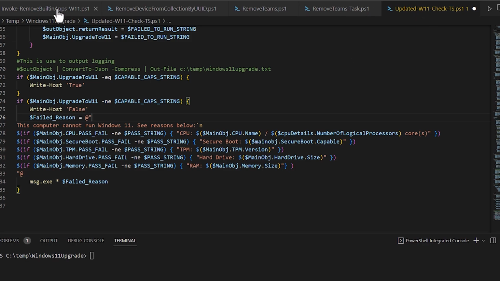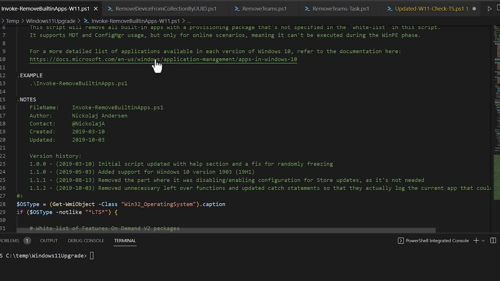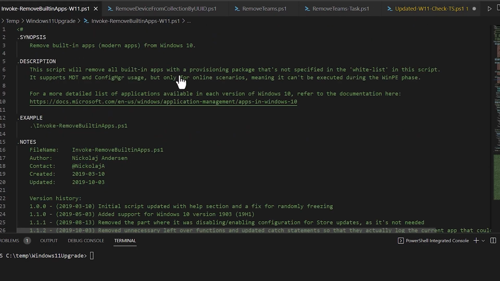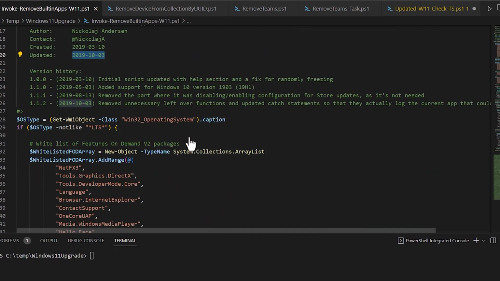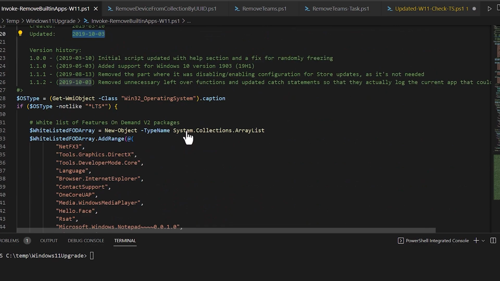All right, so let's look into this remove built-in apps. This is a script from Nicholas Anderson. I actually do use this for Windows 10. You can see the last time it was updated was 2019, but it's great for Windows 11.